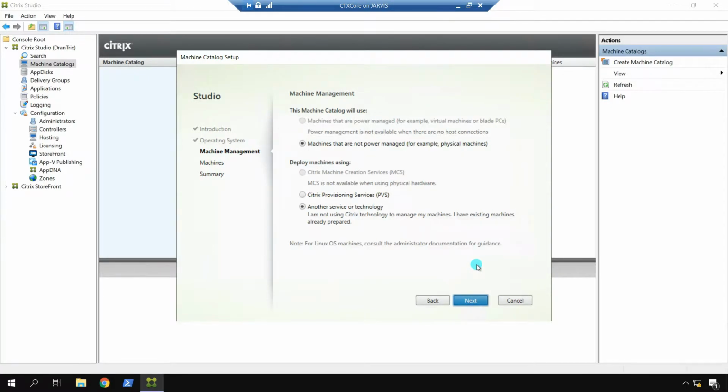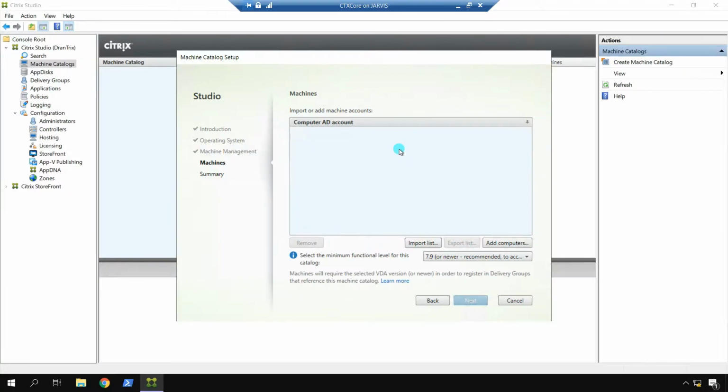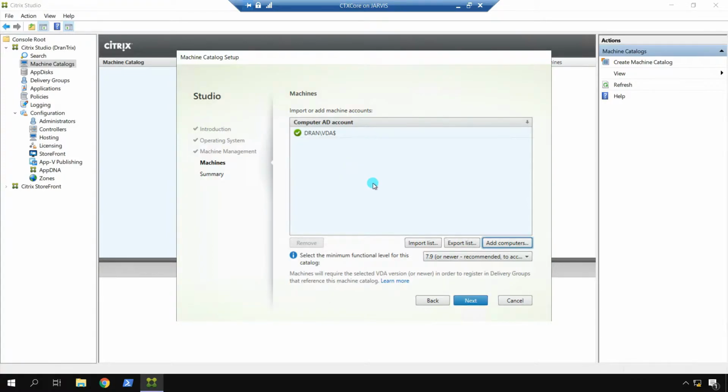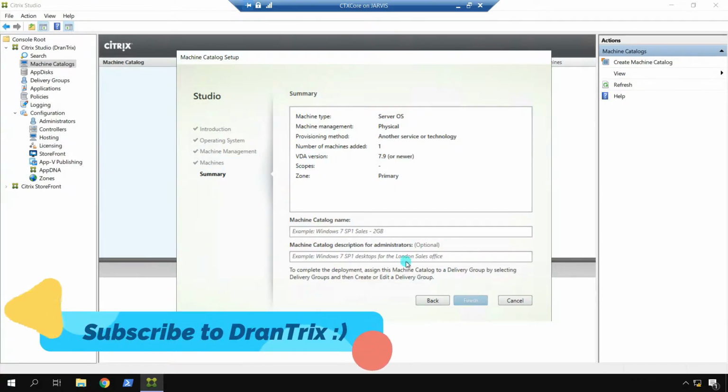Next. And our machine is not power managed, and neither are we using MCS nor PVS, so I'm just going to select another service or technology and click on next. And the machines, if you have a bunch of machines you can input the list from here, but for this lab setup we just have only one VDA, so I'm going to select add computers, and my VDA server name is just VDA. Check names, yep, click OK and next.